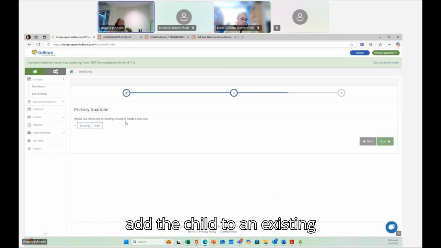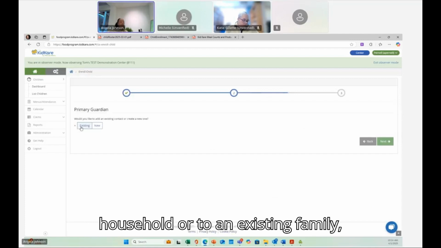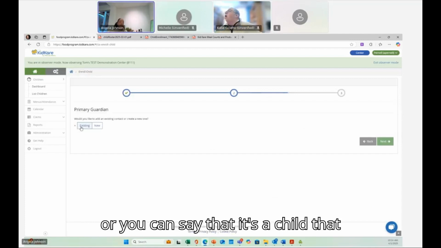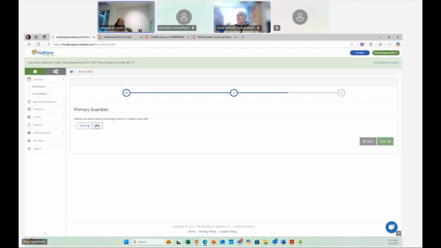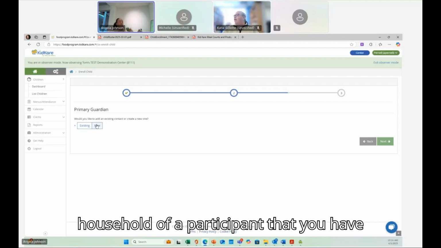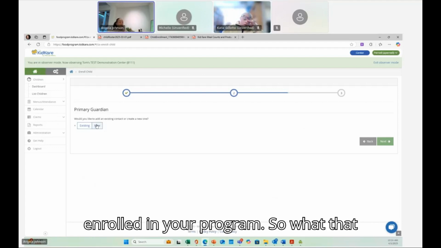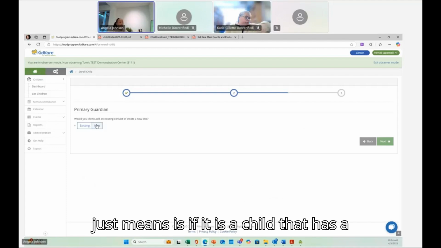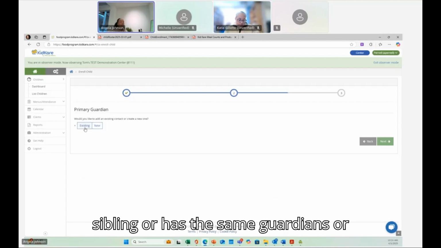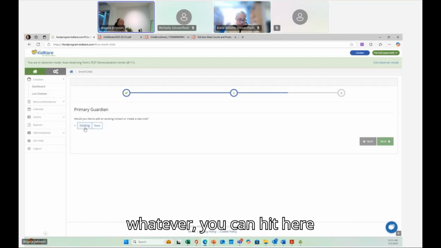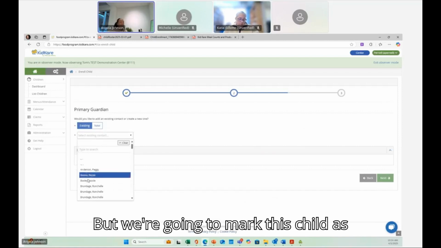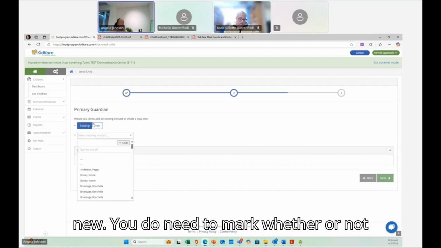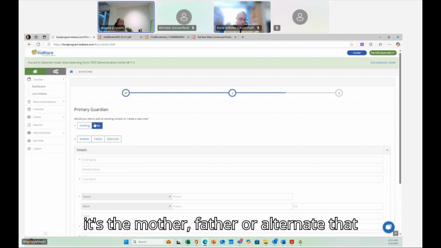On this screen, you can either add the child to an existing household or existing family, or you can say that it's a child that does not belong to an existing household of a participant that you have enrolled in your program. What that just means is if it is a child that has a sibling or has the same guardians, you can hit here, existing, and then select the family or the parent that they belong to. But we're going to mark this child as new.